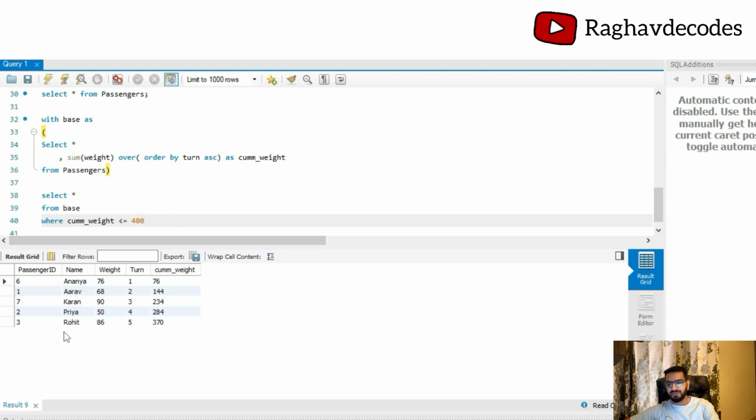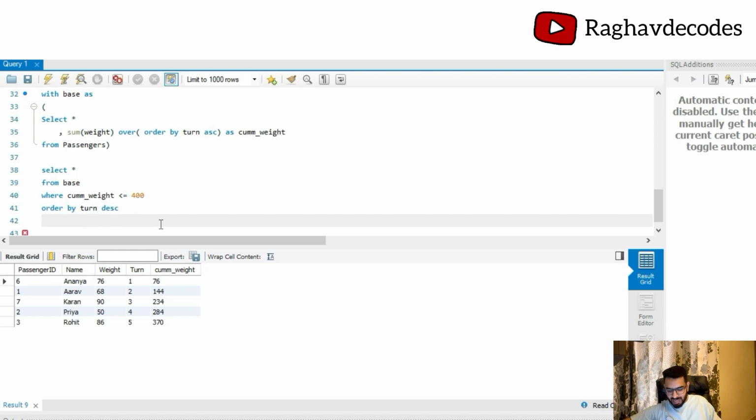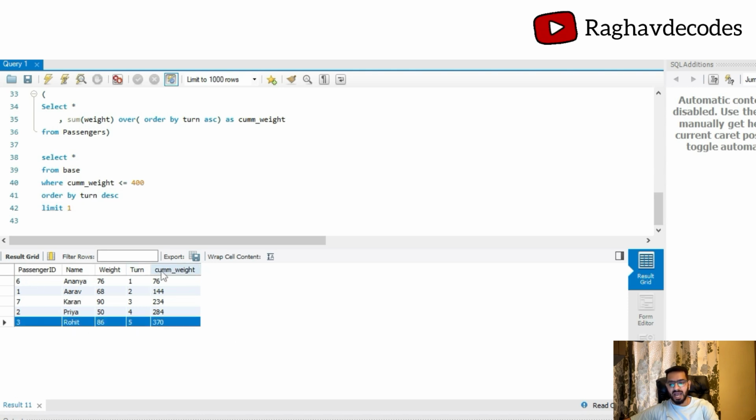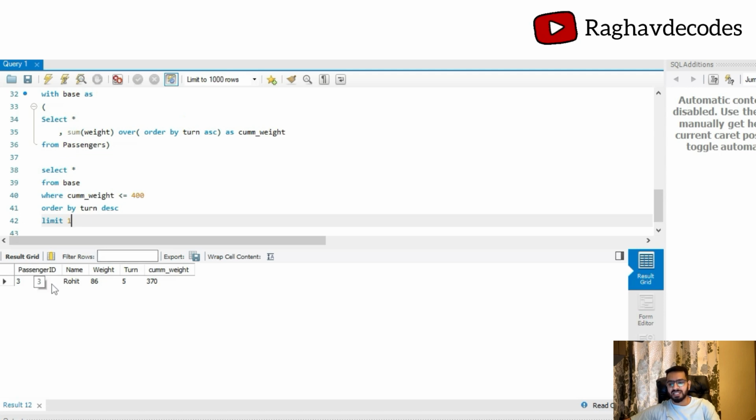Now what we have to do is we have to get the name of the last person who has entered it. So a simple way to do this is I can order by turn descending and limit 1. So what will this line of code do? So basically the output table that we have, it will order this table on the basis of turn column descending. So this 5th record is going to come on the top and we'll be doing a limit 1 to take that first record. So let's execute this. So here you can see that we have the passenger ID and the column name which shows that Rohit was the last person who have entered the bus.